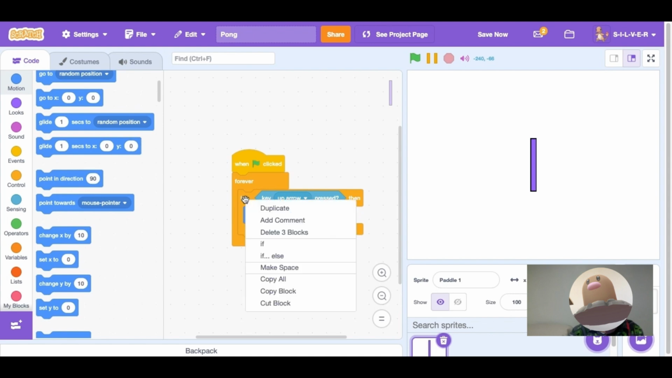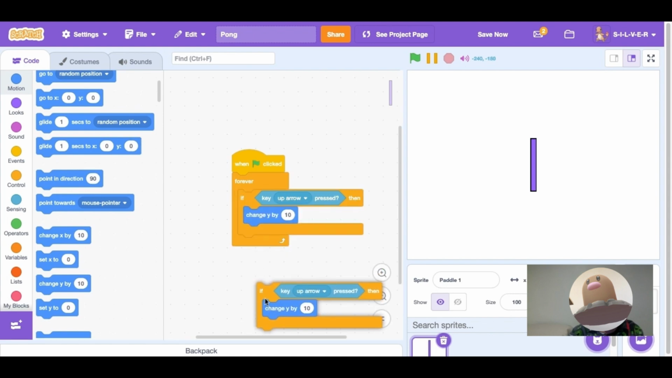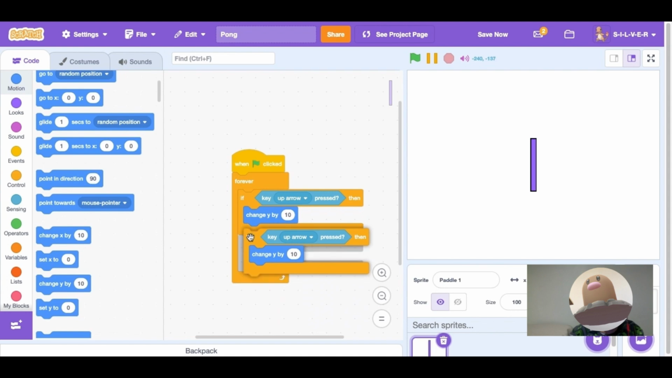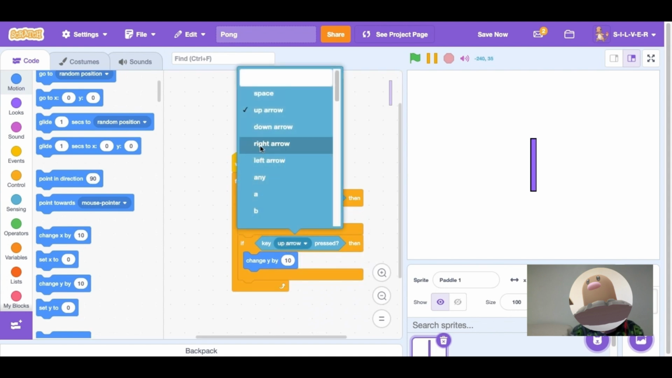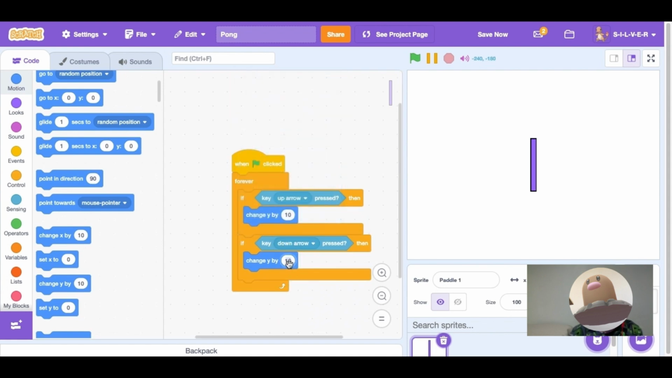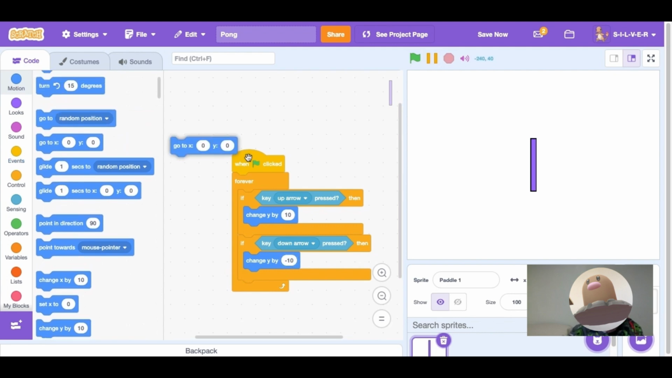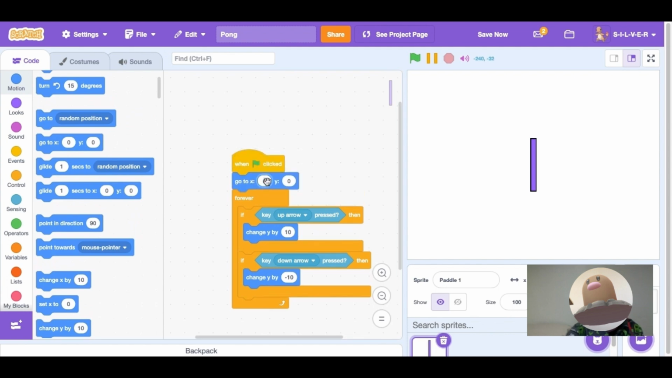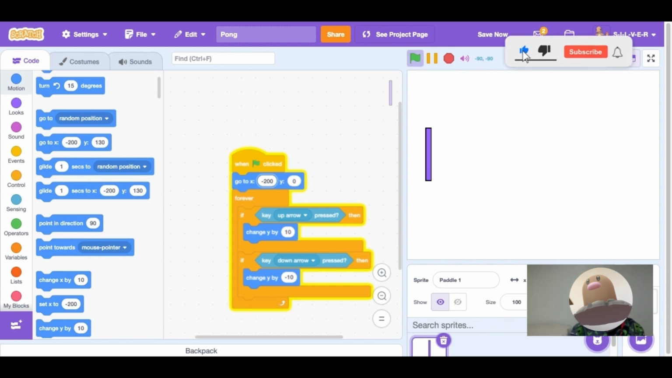Now we can right click this and press duplicate, and then put this here and drag it in. Then down arrow, make this the input down arrow, so -10. And then we're also going to set the position to -200. Okay, yeah, that is good. And now it moves.